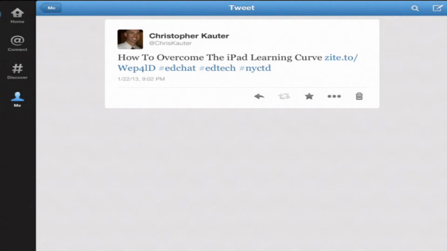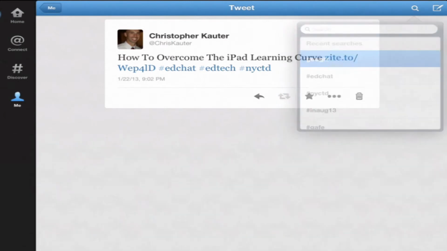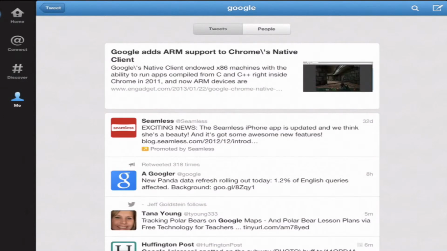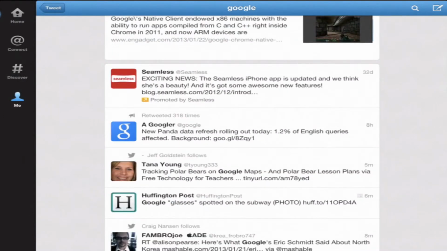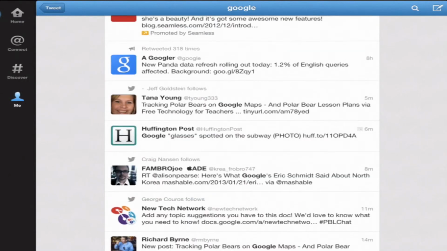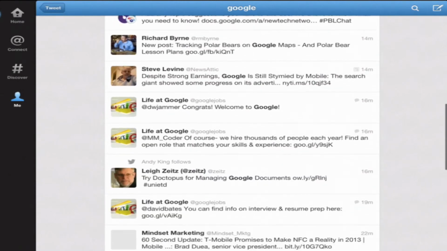Next, let's use the search feature. That's a little magnifying glass to the left. For example, I'm going to put in Google. Now, Twitter will search for the word Google all throughout their millions and millions of tweets. And you're going to notice that the word Google is now in bold. Okay, so anytime somebody put the word Google in there, they will pop up directly right on here.